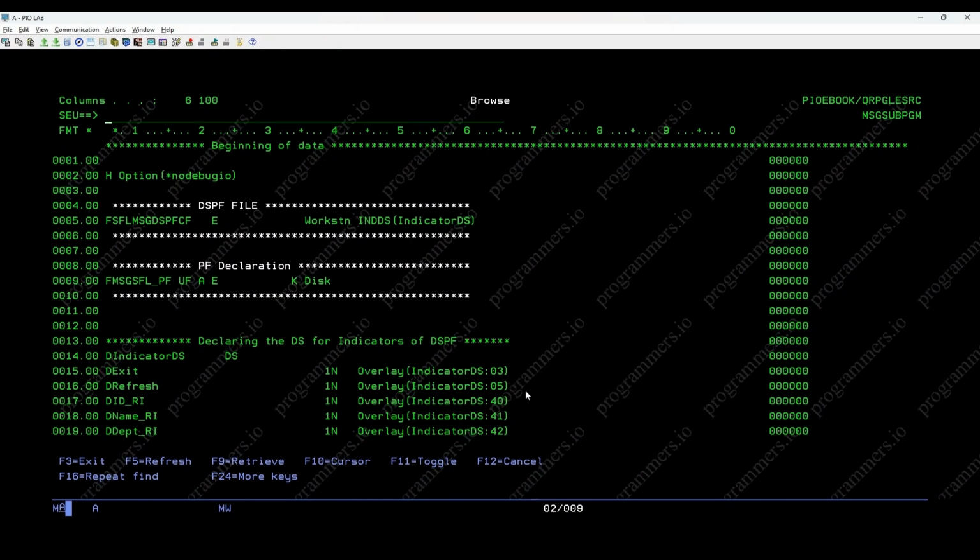Welcome to this tutorial on using message subfiles in RPGLE for IBM i. Today, we're going to walk through a sample program that dynamically validates user input, displays error messages, and manages a message subfile using APIs like QMHSNDPM and QMHRMVPM. Let's dive in. Before we dive into the example, let's understand the declaration of the files.